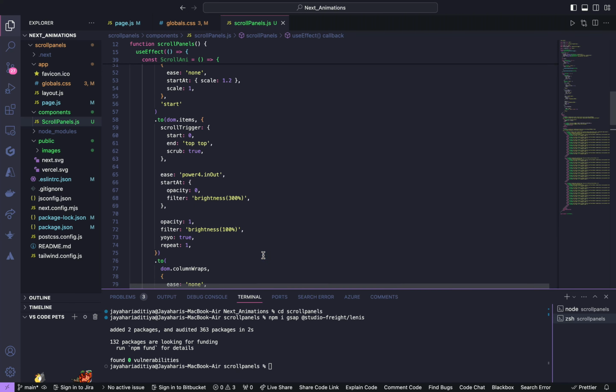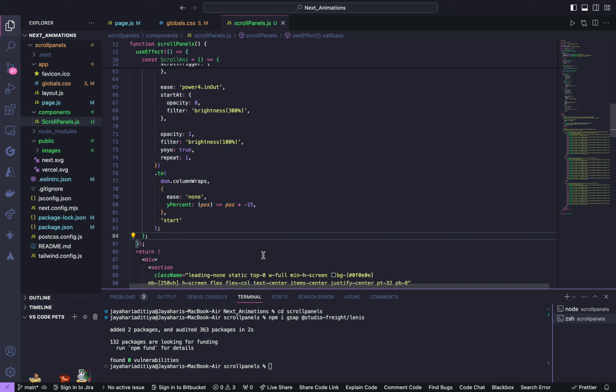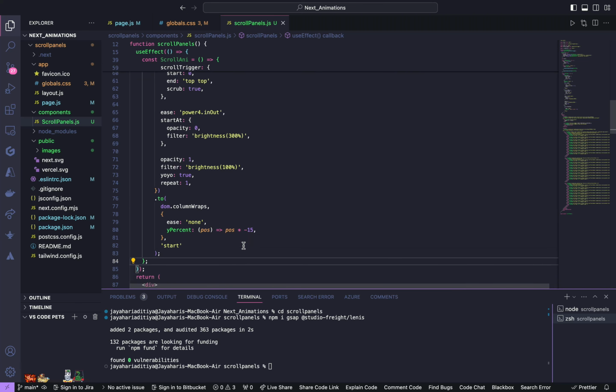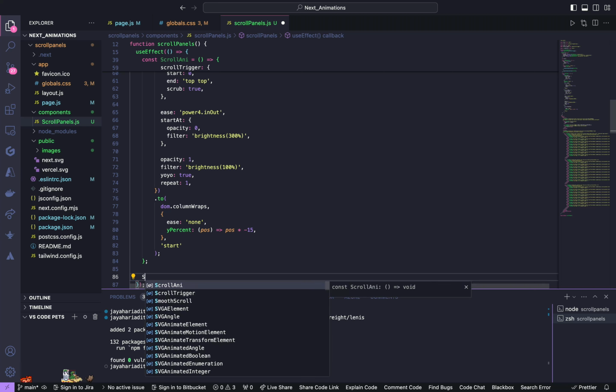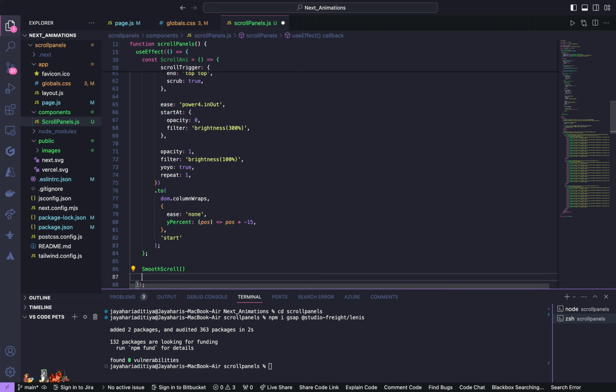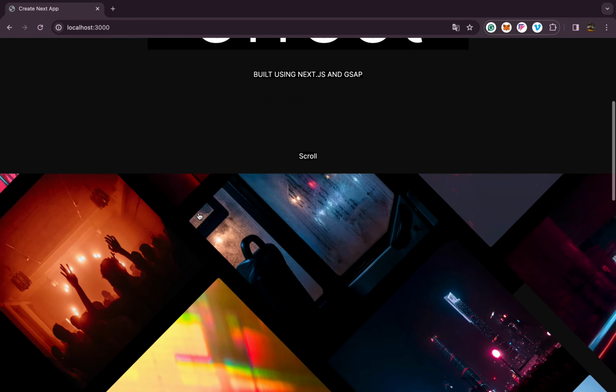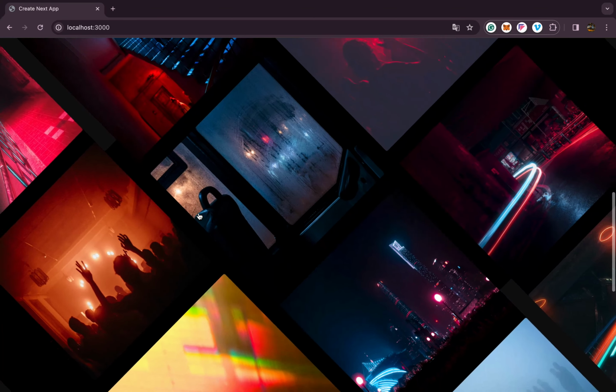So this is it. Now we shall call the functions. So below this, first call the smoothScroll function. Next we shall call the scrollAnimation function. This is it. Now we shall check. As you can see, we got this on scroll animation.